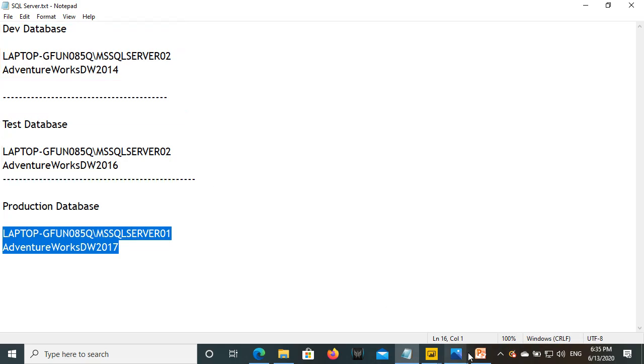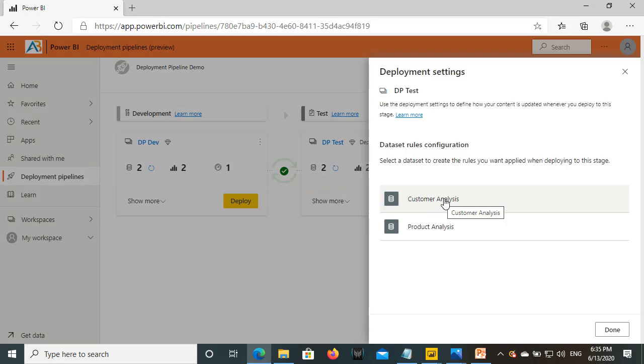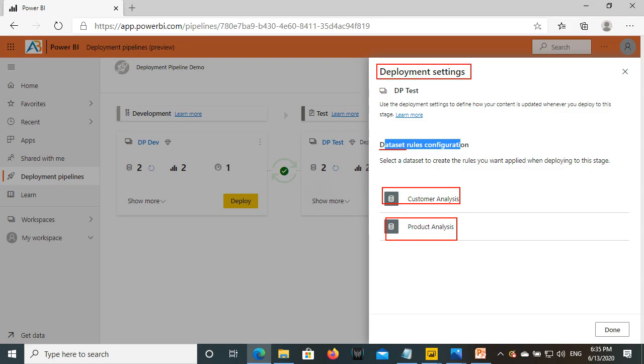How can you change it? In the deployment settings you can change it. Go to the deployment settings, go to each dataset and make the changes. So deployment settings are nothing but dataset rules configuration. We need to configure the rules for each dataset. I have two datasets, and I need to configure the dataset rules here. That is nothing but deployment settings. So dataset rule configuration means, for this dataset, from which data source it needs to bring the data.